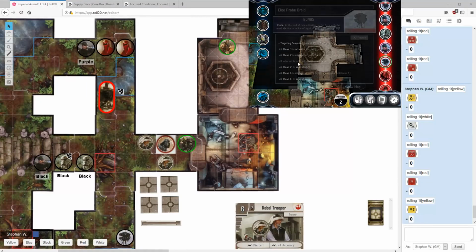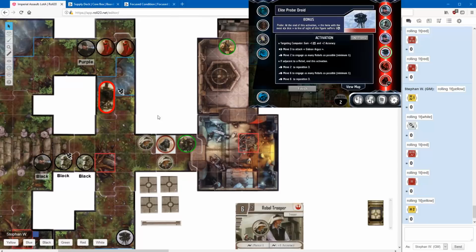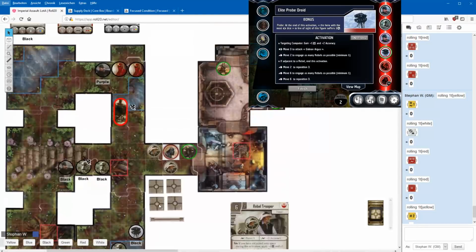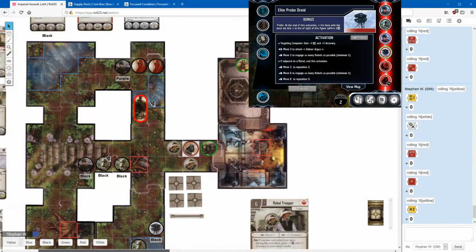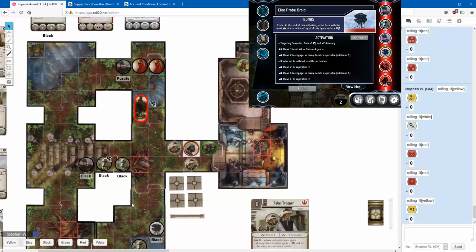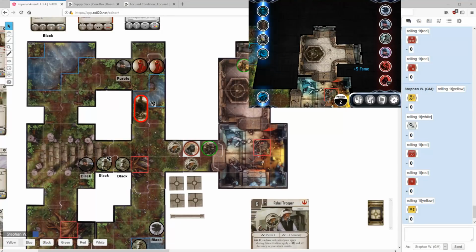So, Rebel Trooper. Elite Probe Droid is... Where is this guy actually? Did I forget to defeat him? I think I forgot to defeat him, right? Oh, yeah, I think I killed it with, what's it called? So, defeat Elite Probe Droids with Mech last round, and I forgot to defeat him. So we will instead activate these guys.